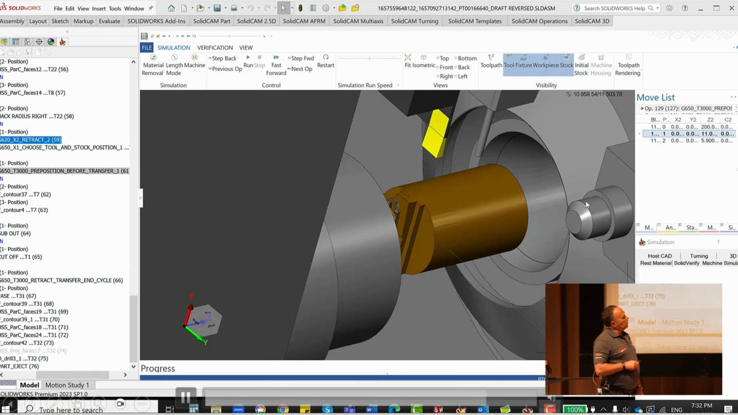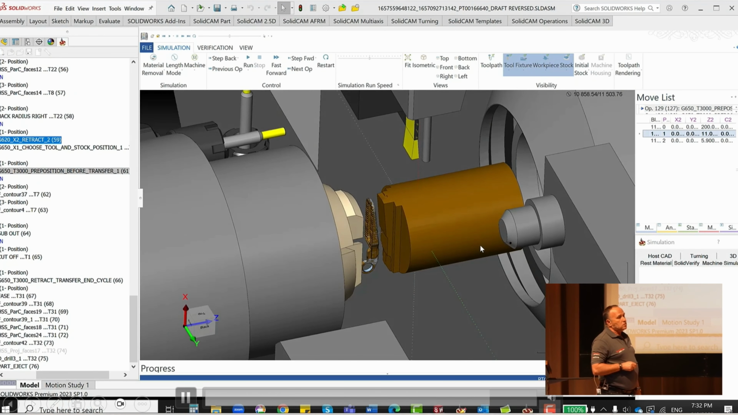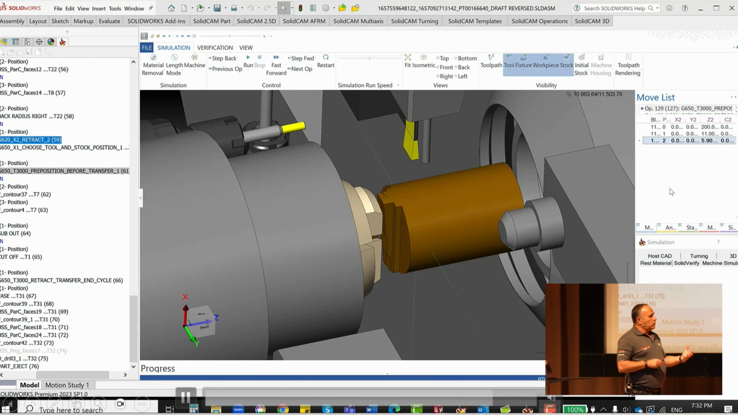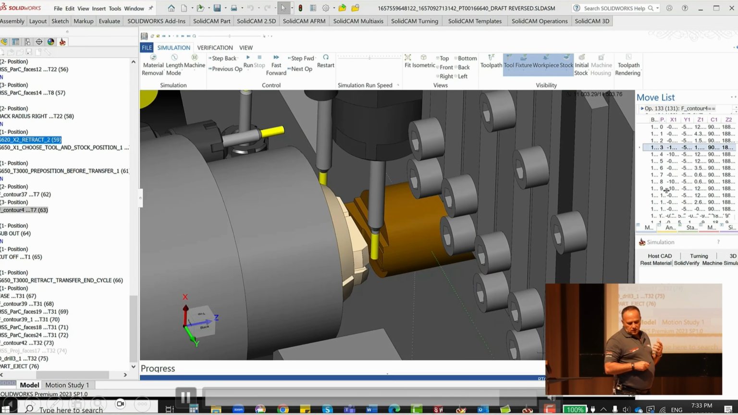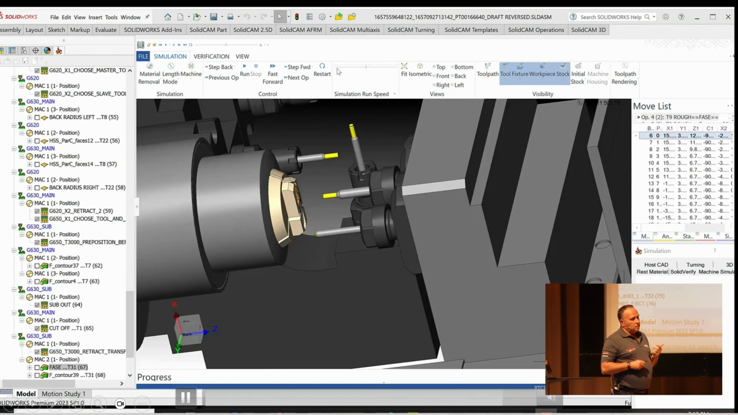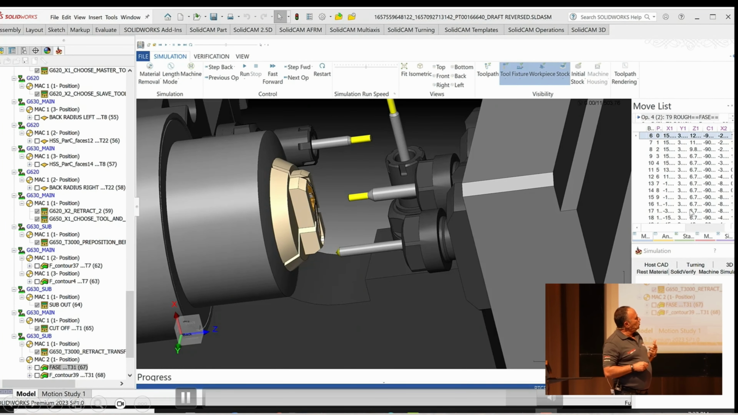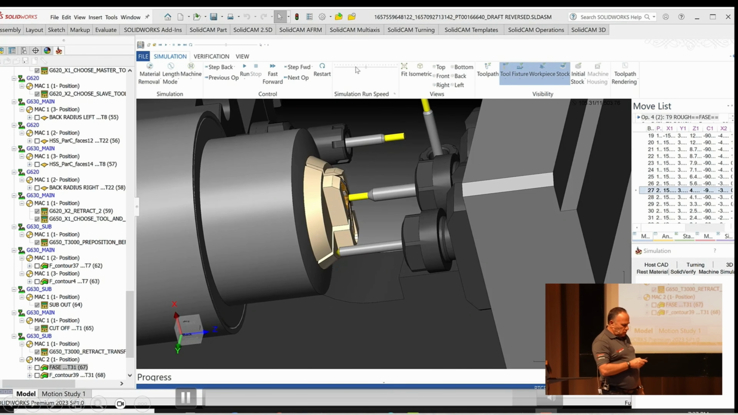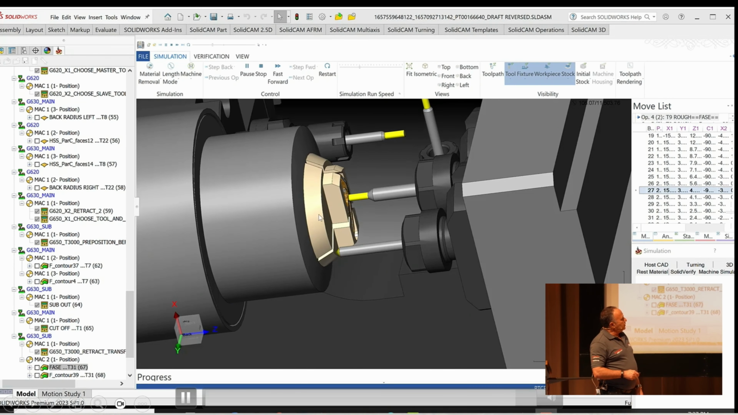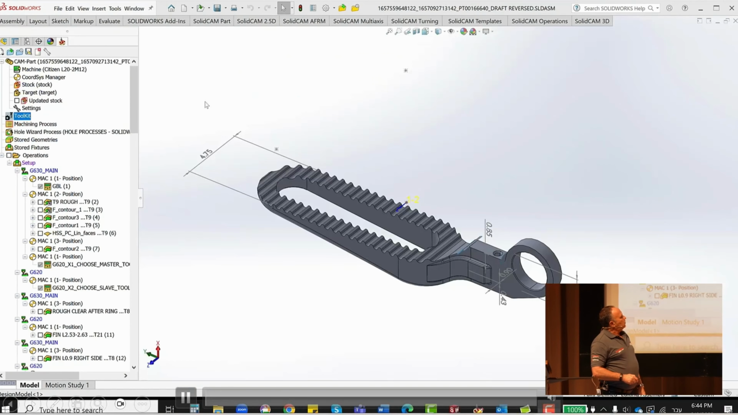And now we're going to the cut-off, what is called cut-off in Swiss type. We will hold the part with the back, cut it. It can be with a grooving tool or with a milling tool. Send it to the back spindle, and we finish all the operations from the back side. Okay.